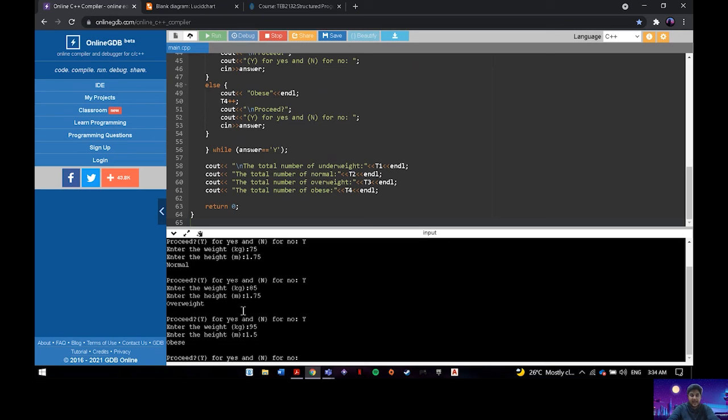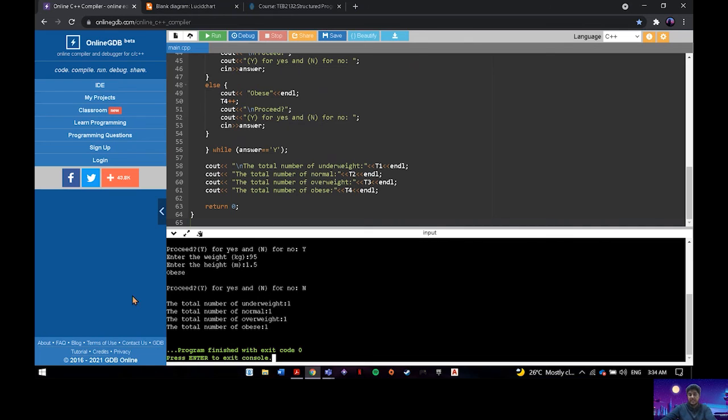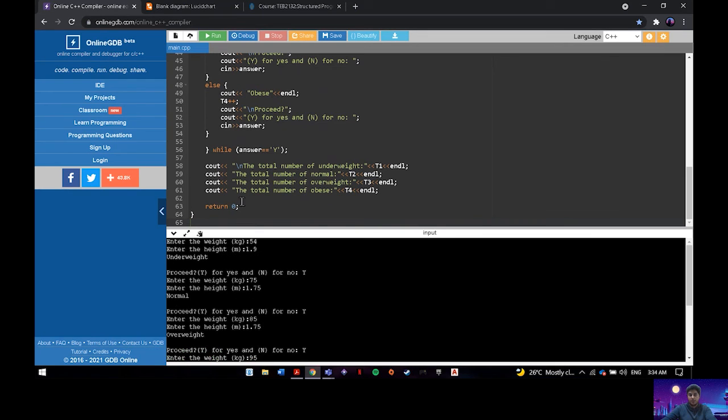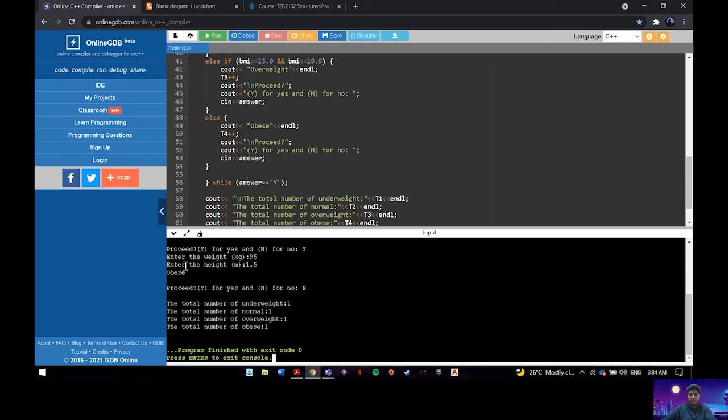So now pressing N to end the program, we can see a total summary of these 4 user inputs is all here. As we can see, there is 1 underweight, there is 1 normal, there is 1 overweight, and there's 1 obese. So in total that makes it 4 user inputs. So that is how this program is done. And in this case, it is for the policemen to input their BMI for each department, and that is how it is being stored.